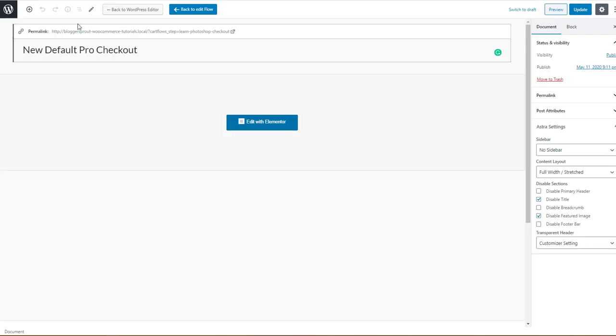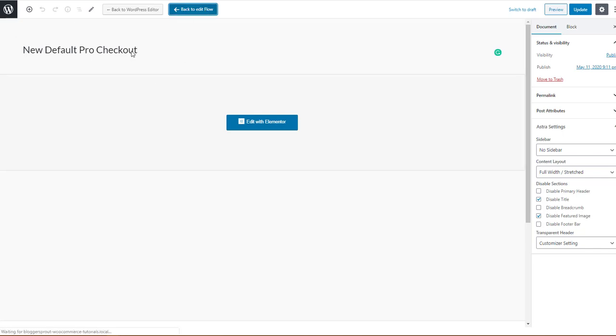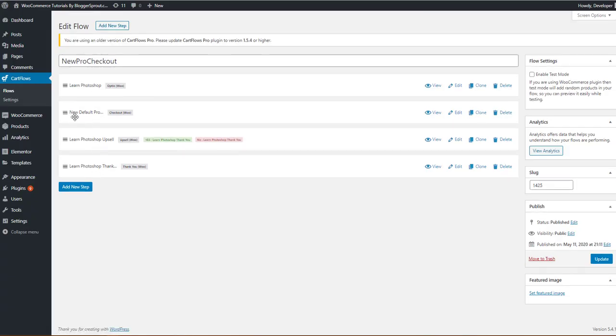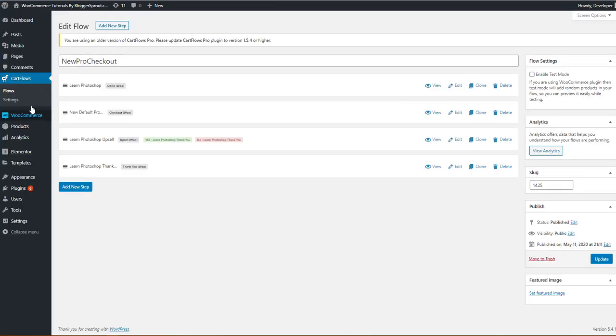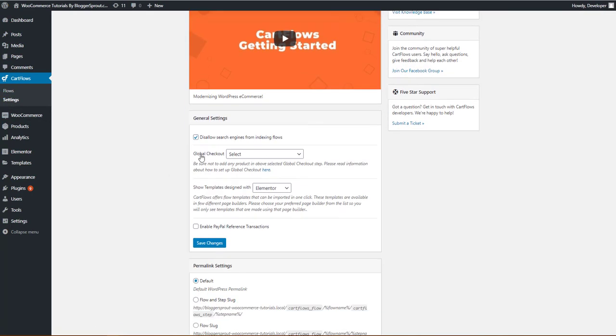So this is a flow within CartFlows. It's a flow, as you can see, a new default. It's a new checkout page, and the design is this page. We will go to the settings, and from this global checkout, which also means default checkout, we'll click on this select, and we will find this is the page that we were looking for, the new default pro checkout. Okay, and we will click on save changes.